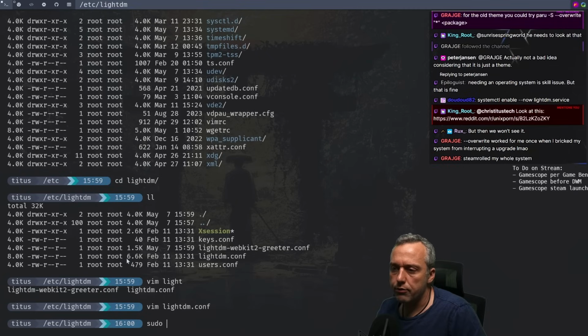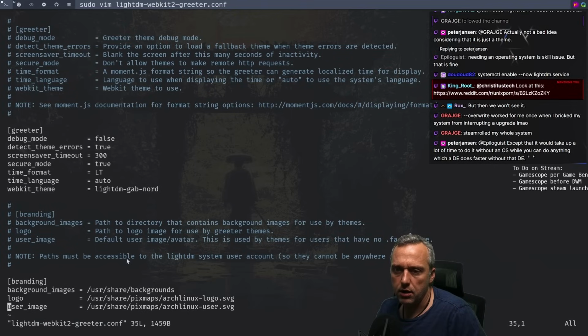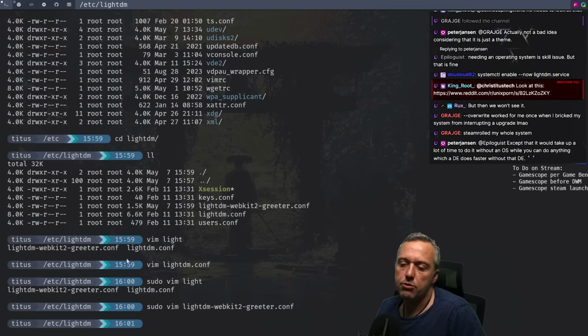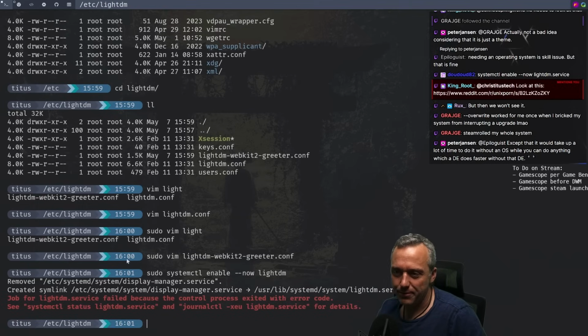So now that we have all that, and just to double check, I did save that, right? Yeah, I did. Good. So now we just go sudo systemctl. This is so much easier than using a GUI. You guys have no idea. So much better. All right.